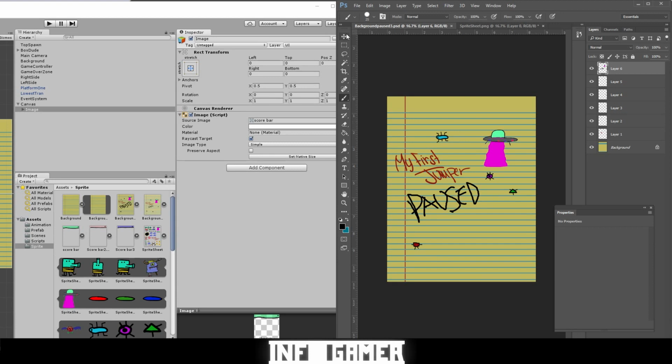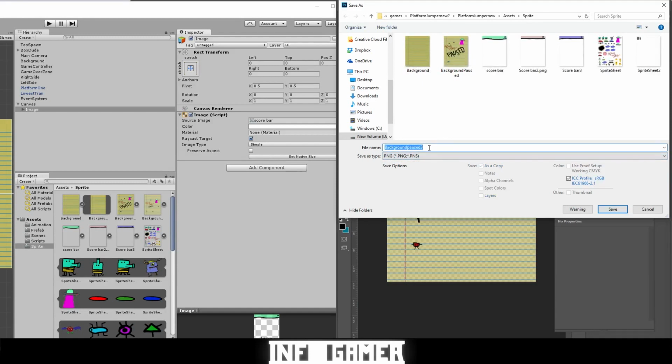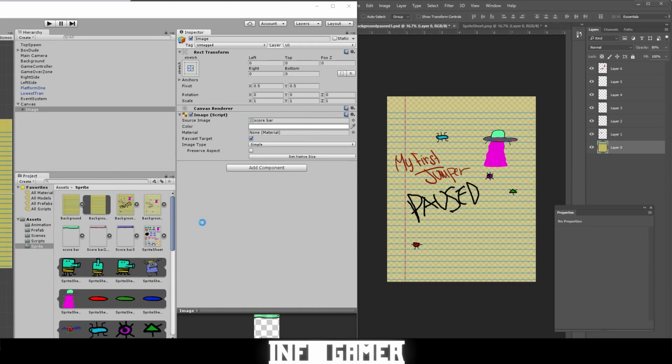Oh, one thing that I forgot really quick, let's change the opacity to 80 on the background layer. This is a very important step because in the Doodle Jump game, you can still see the game paused in the background of the screen. Let's resave it off. PNG, background paused 3. Once you hit save, this will pop up into your game, not in the game view, but in the sprite folder.